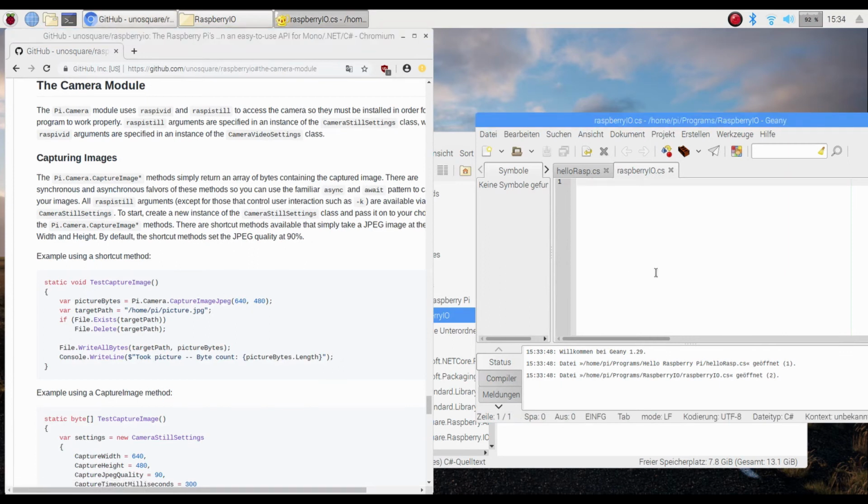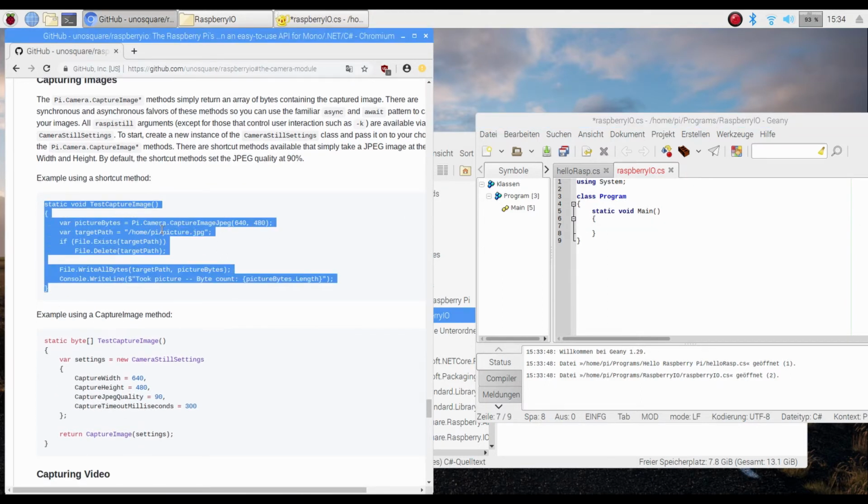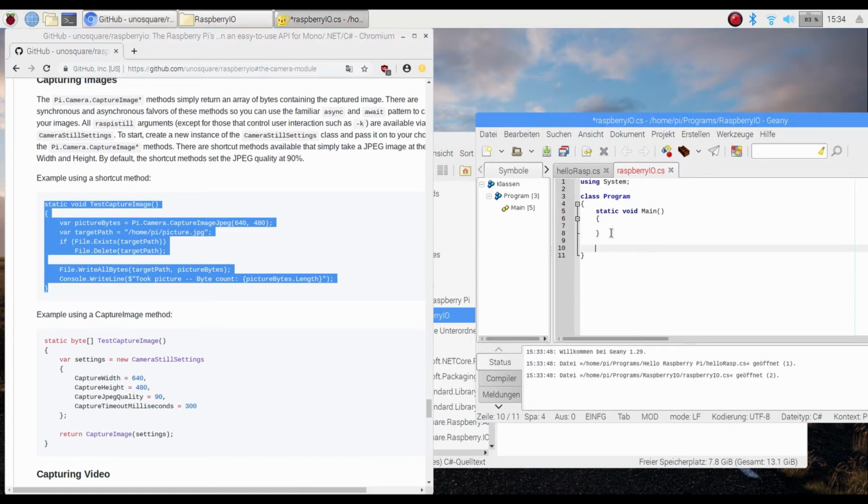So first of all, let's again make this using System, because we need this always, and also say class Program, where we give just like that, static void Main. And now we should be having access to a program. Now let's actually copy this test capture image. It's for capturing images, as the file might actually say, right?